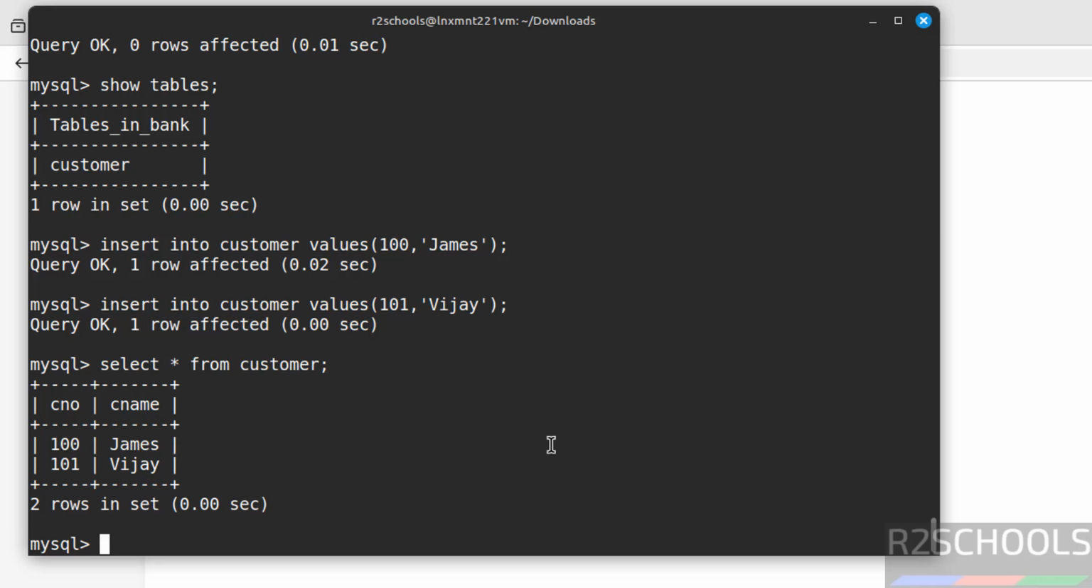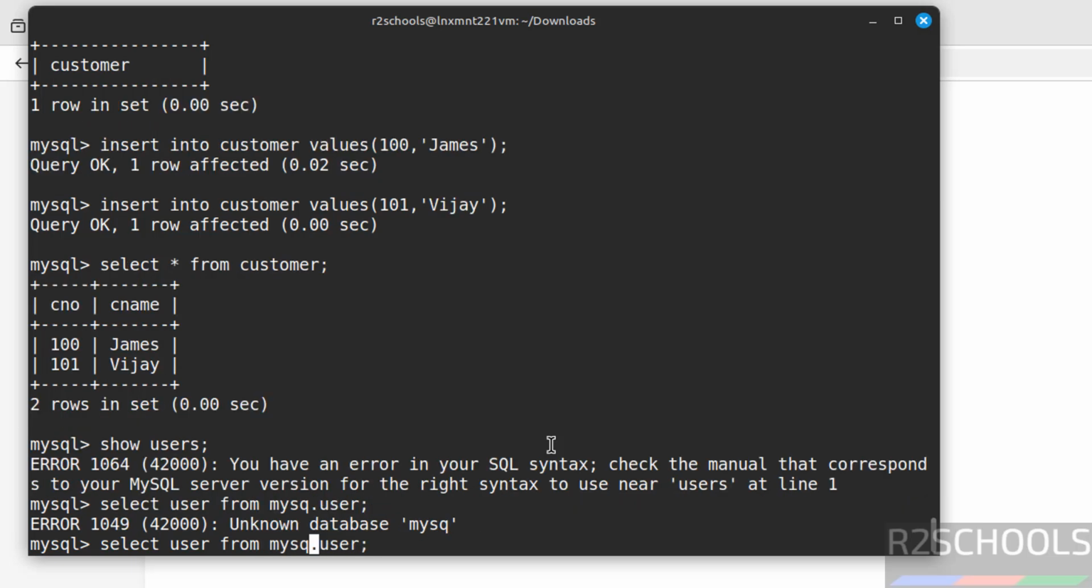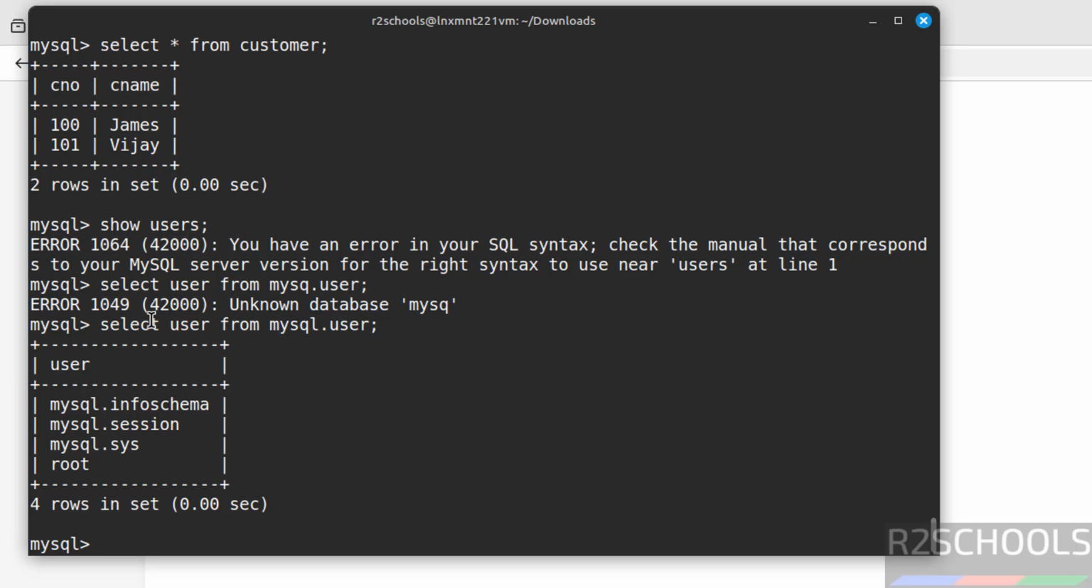Okay. Now verify the list of users. Show users. This won't work. I just wanted to show you. See, there is no such command. So we can verify the list of users by running the command select user from mysql.user. See, these are the default users that come with the MySQL installation.